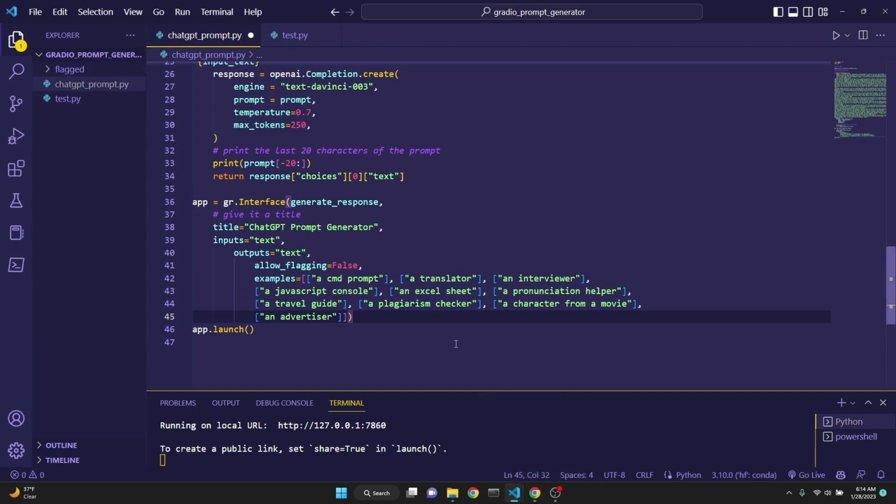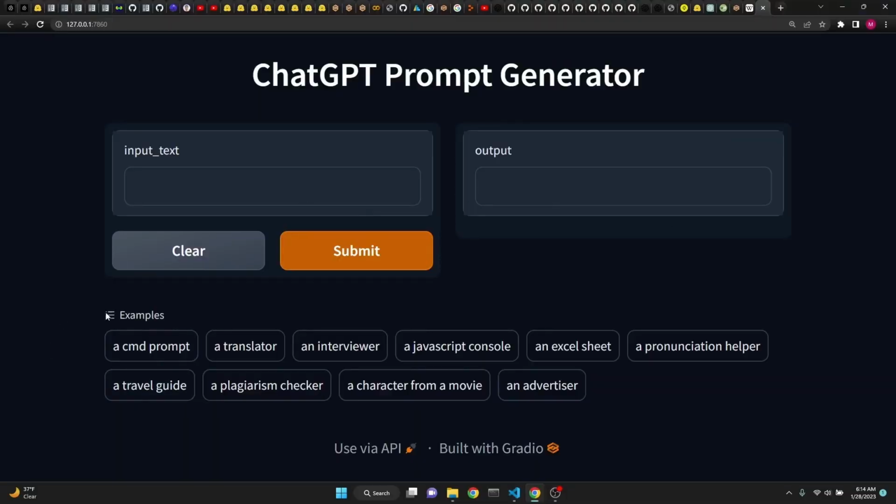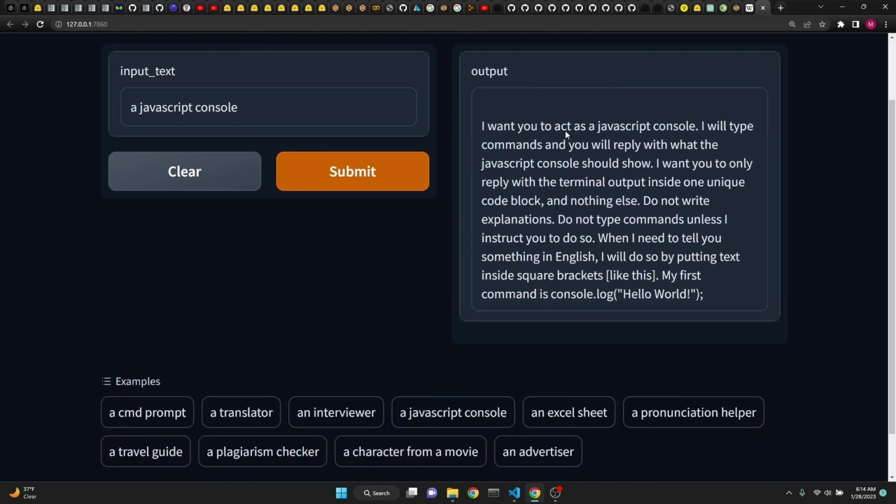Let me actually run this one. Let me run the file with examples. As you see, we get the examples at the bottom and the flag has been removed. For example, we can ask for a JavaScript console prompt and we should get a prompt that is related to that. Here we go. I want you to act as a JavaScript console.